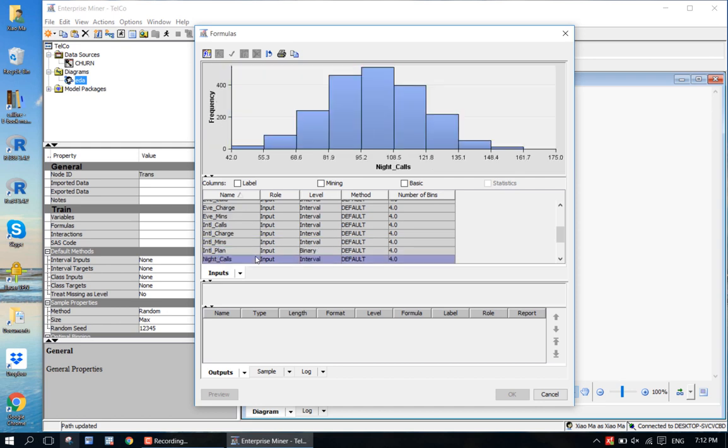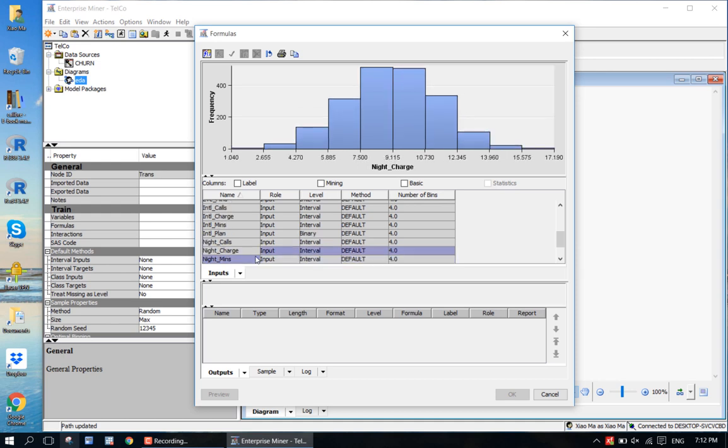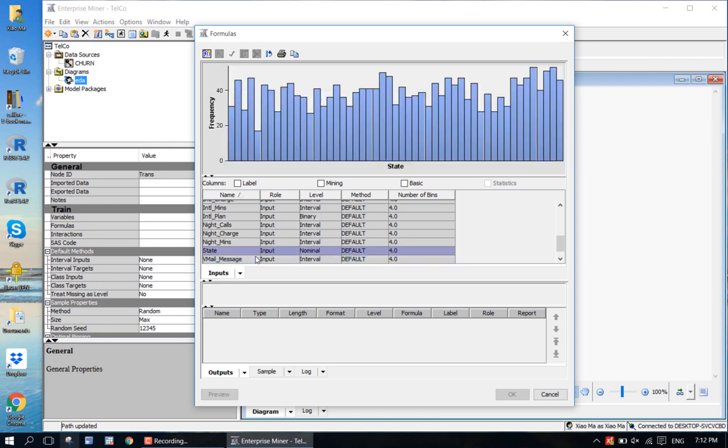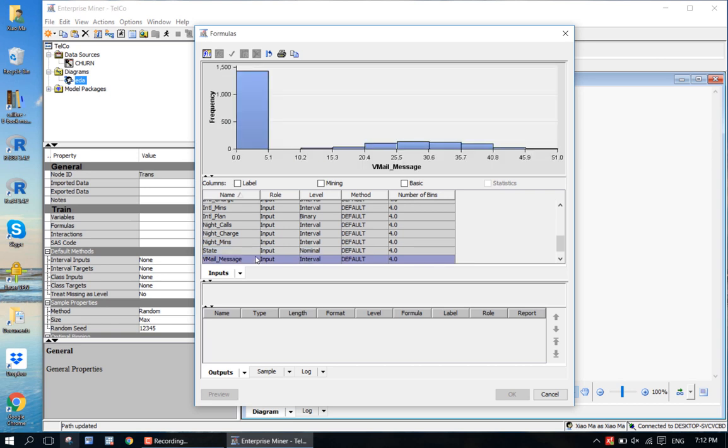International plan, night calls, night charge, and night minutes, almost identical. And states, across 50 states. Voice message. Great. So I had a question. There's a big bar to the left, and what do you think is going on?